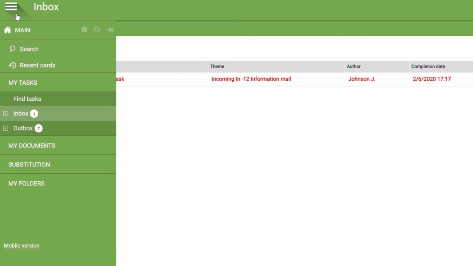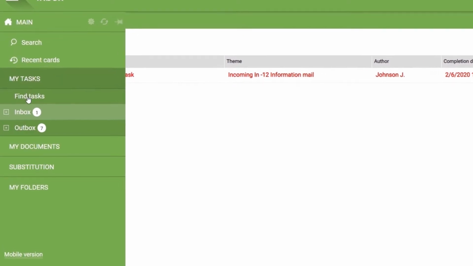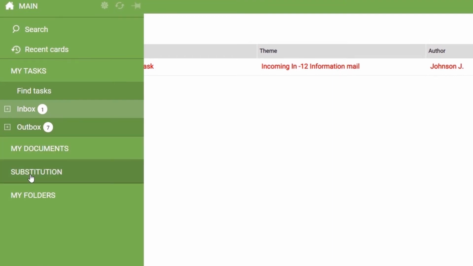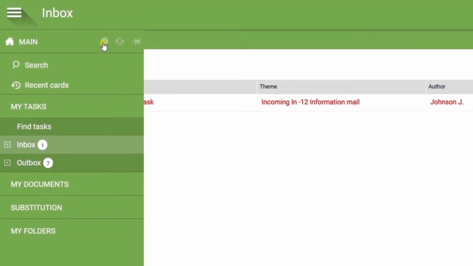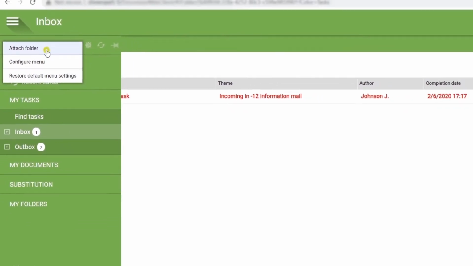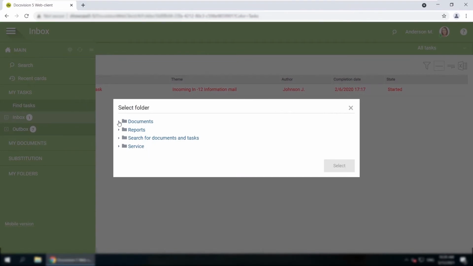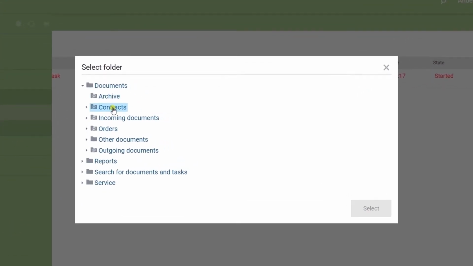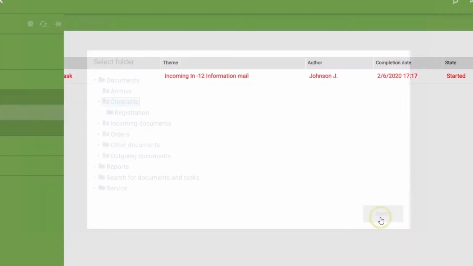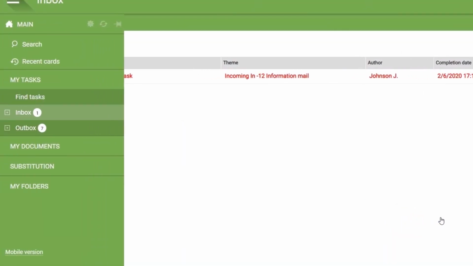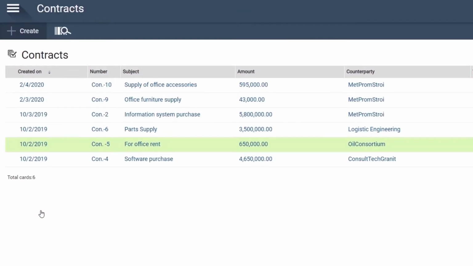In the left part of the screen, you can see the menu with all folders to which you have access. Here you can also find the folder Substitution, with tasks assigned to the employee temporarily substituted by you. And you are always free to update this menu with any other folders you may need. Let's do it. For example, let's add a folder with contracts. And here we are. Now you can see this folder on the list and open it.